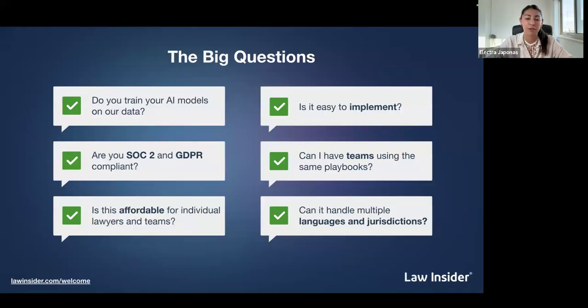Is this affordable for individual lawyers and teams? We are definitely the most affordable tool out there. The cost of this tool starts at $29 per month with no tie-in for an individual solo player. And if you want team access, which means a capability to share your playbooks, central billing, and other benefits that apply across your team, then that starts at $59 a month.